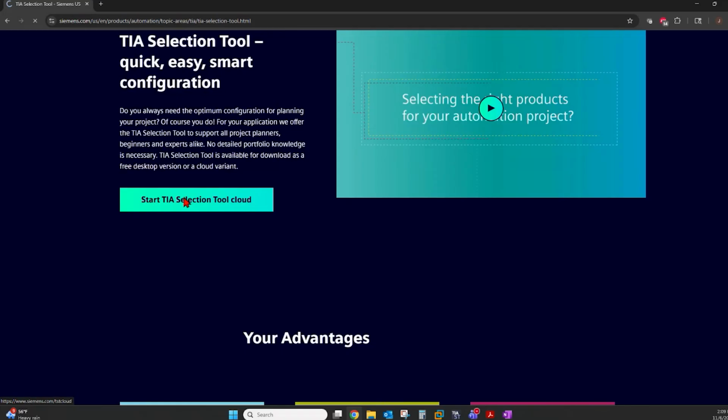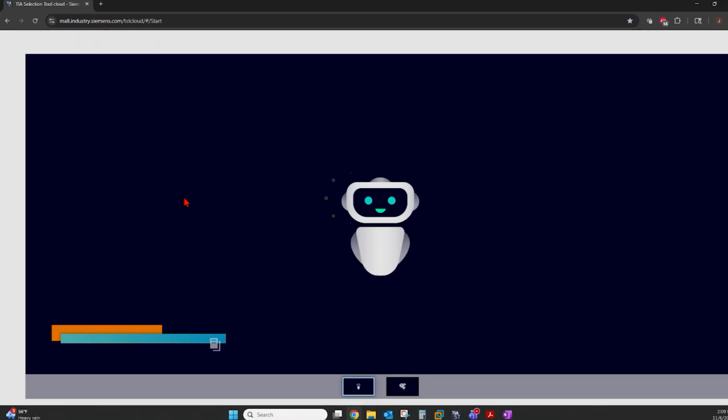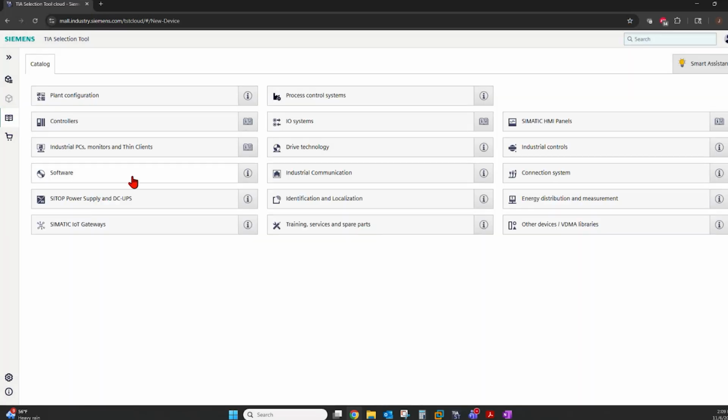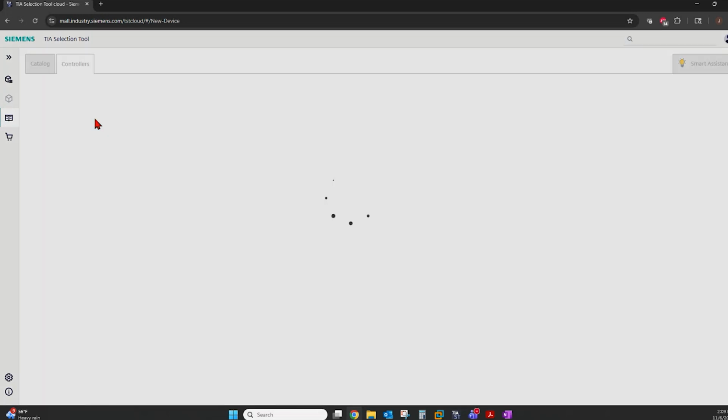And if you're a fan of the offline version, like I am, your interface is a little bit different, but for the most part, it's pretty similar. We get some messages here, and we're just going to jump right into this catalog, and this will automatically start a new project for us in the online version. And we're going to come to the controllers.